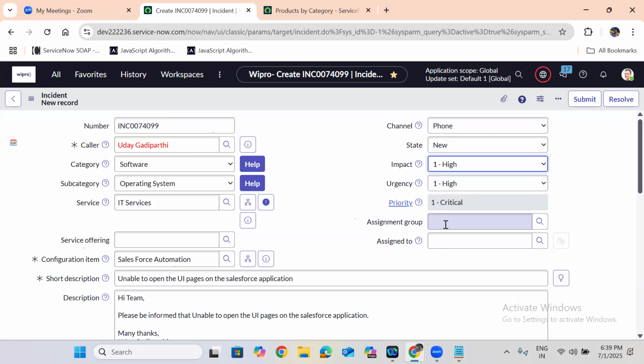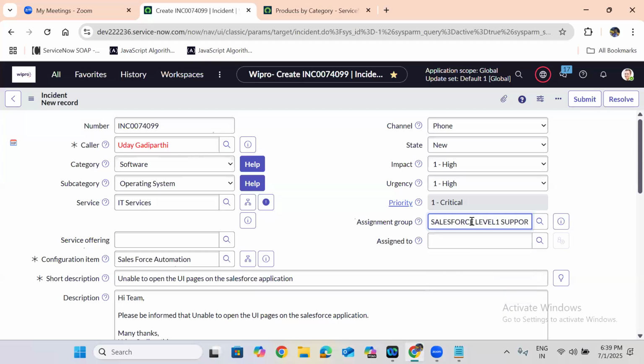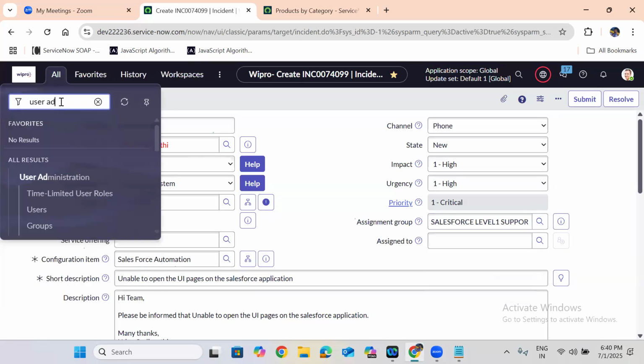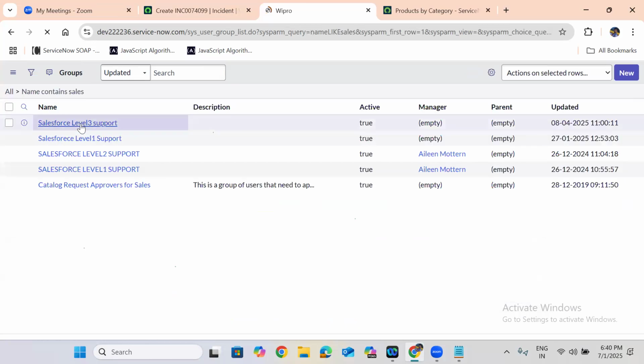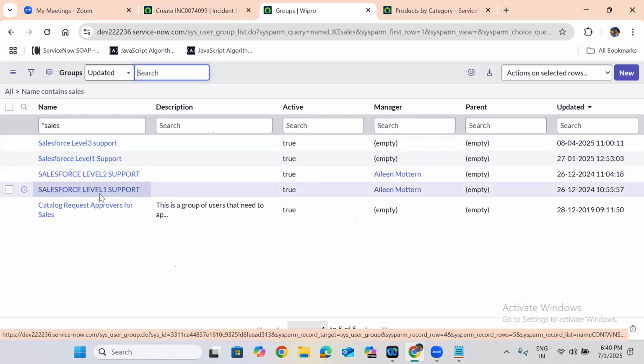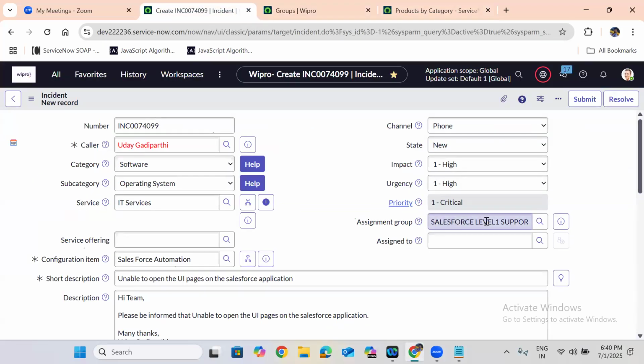Getting my point? Okay. This will finally be assigned to Salesforce admins. So here I have created a group called Salesforce level 1 support group, guys. When we were discussing user administration, we discussed user groups, right? In that, I created a Salesforce level 1 support group. I'll quickly show you guys. In user administration, go to groups. In the groups, I created the Salesforce level 1 support group. Okay. Those groups only we can select here.